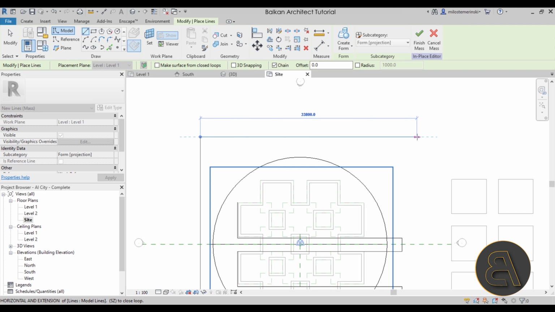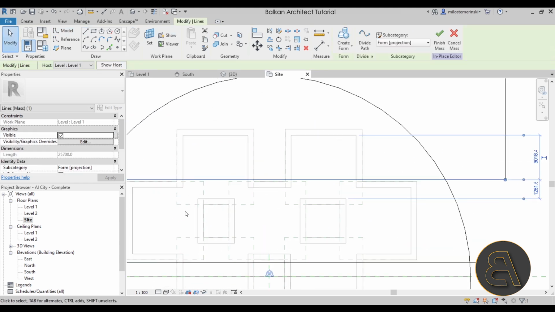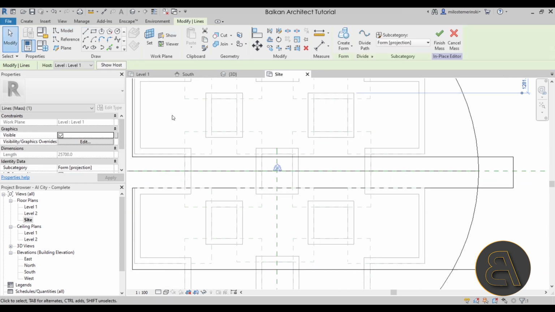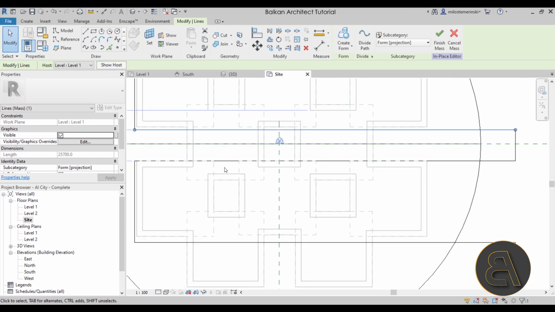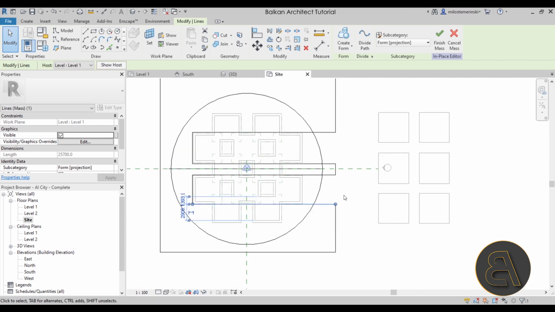And then just repeat the same thing on the other side. Up to that point, perfect. Now again, select the individual lines and then you can play around with their position. These two are fine. This one should go out a little bit. This one should come in a little bit. And that's it, I think.